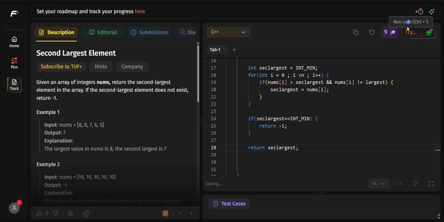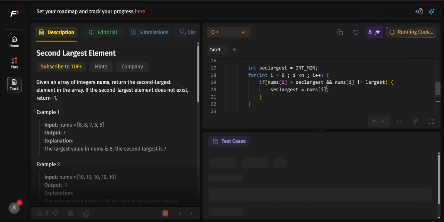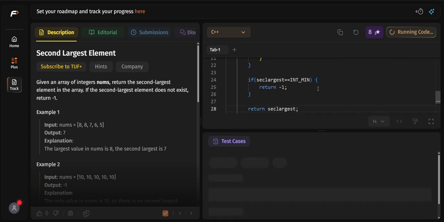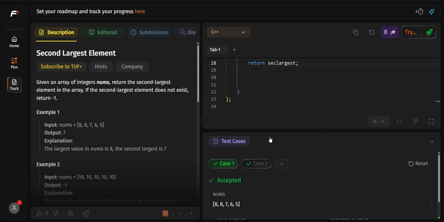Done. Let's try. I hope all test cases get passed. Running code. Yep, done. Case 1 accepted, case 2 accepted.